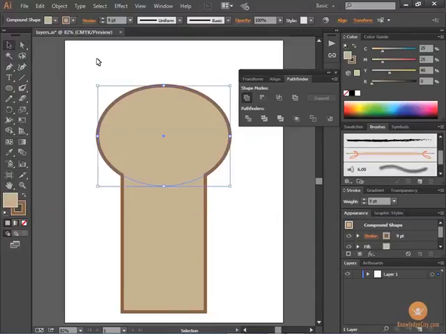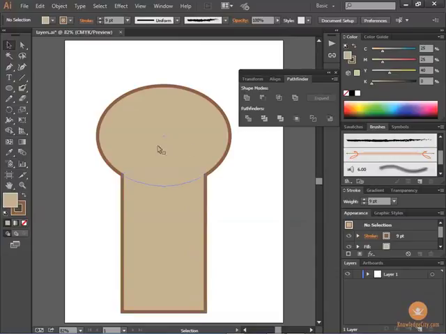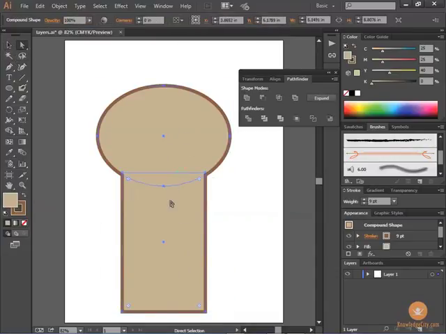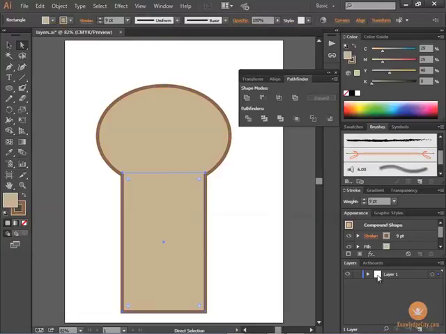Now, the downside is we've made kind of a complex shape here. By leaving them combined, the computer has to think a lot. And when it comes time to print, sometimes you can have some issues. Let me move this up just a little bit.